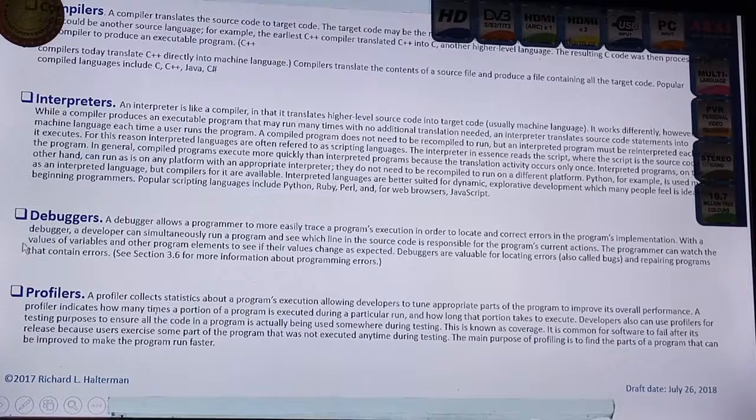Interpreted programs, on the other hand, can run on any platform with an appropriate interpreter. They do not need to be recompiled to run on different platforms. With a correct interpreter, it can run on any platform at all. Python, for example, is used mainly as an interpreted language. So as we can see, Python is an interpreted language.